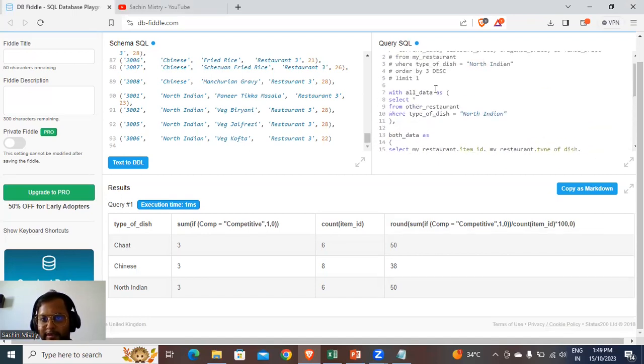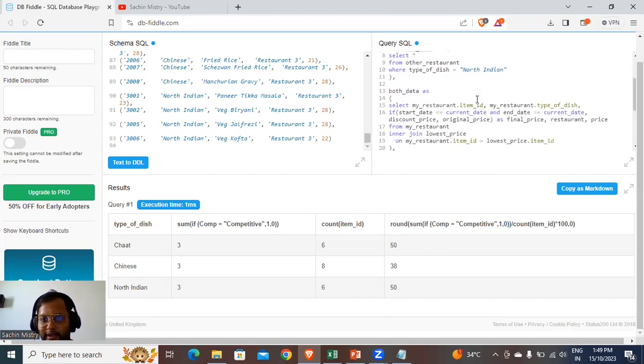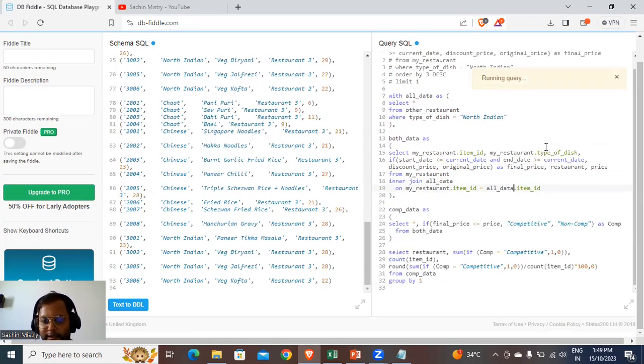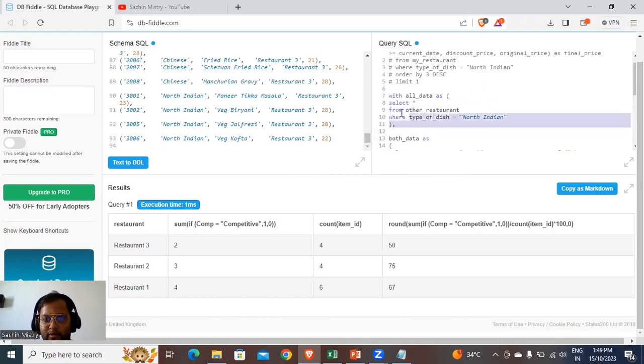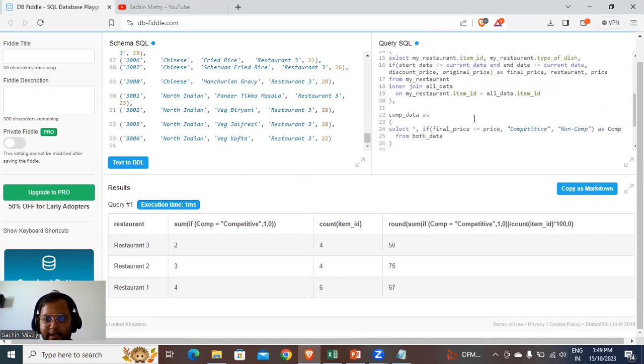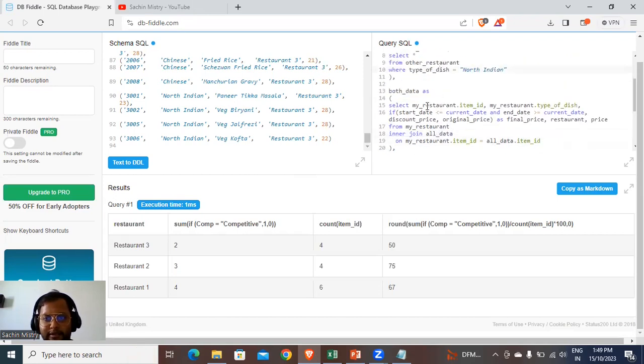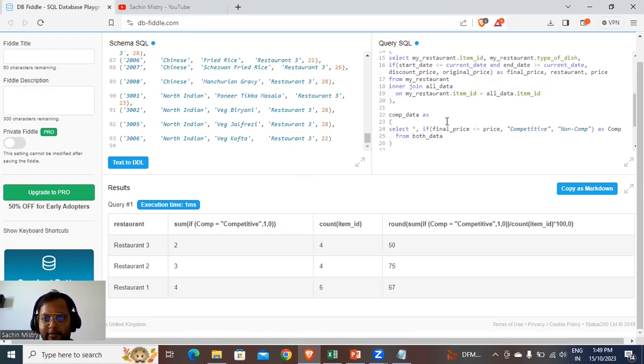One thing we need to replace is the all data that we need to join it with. So we will be joining it with all data and the restaurant and price. So here what we are trying to do is take all the competition data where the type of dish is North Indian. We are taking our data and doing an inner join. When we do an inner join, it will only join all the records which match the second table. So that's the reason we get all that data, and it will add the comp and non-comp column.